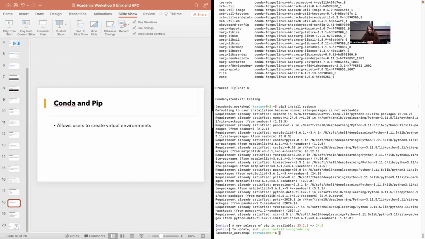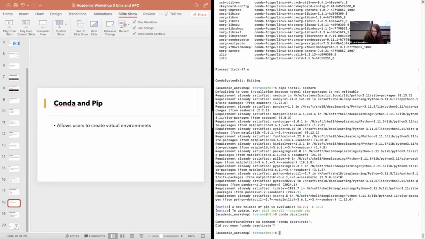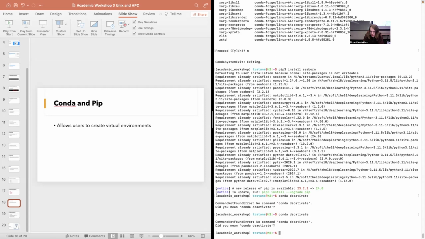Requirements already satisfied. I think I already installed it, but now we want to get out of it. We do conda deactivate, leave conda, and let's say I'm done with the project. I spelled it wrong. I misspelled the C and the A.